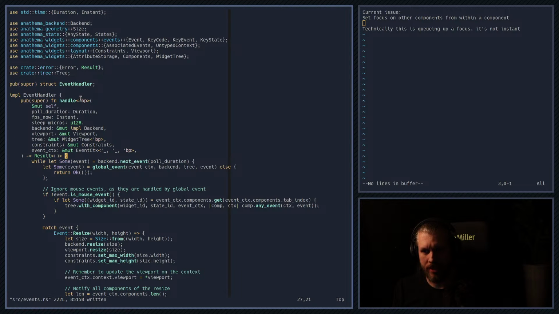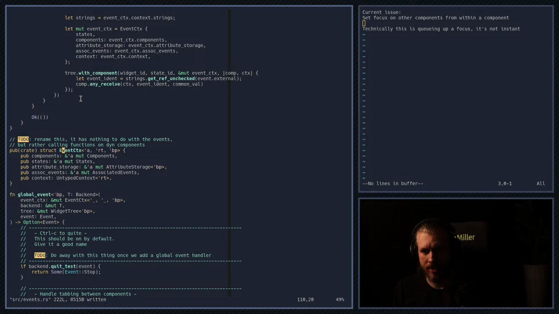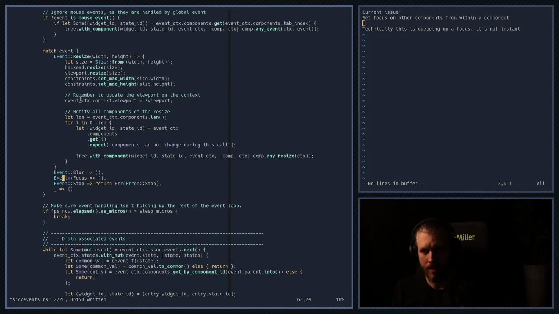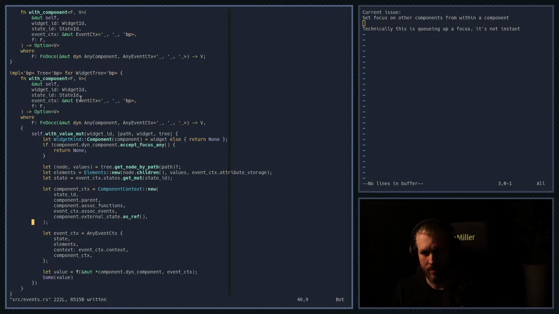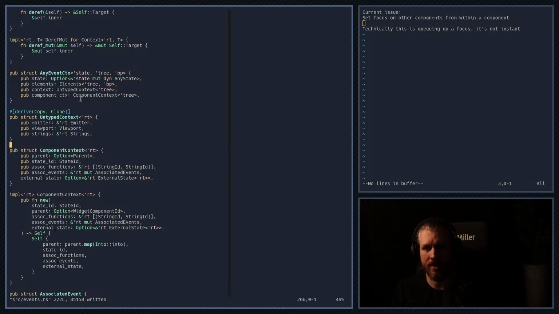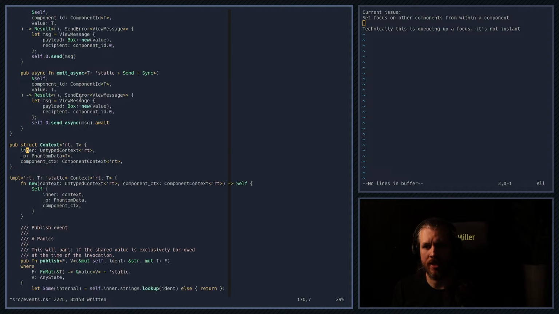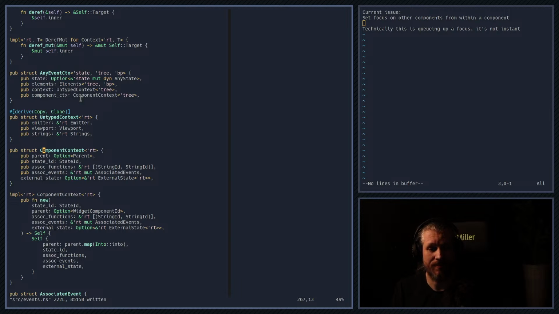Okay, so we need this on the event context. I think this is what we can dereference to. So where's the component context? That's actually what we need, not the event context. So this component context is what we're passing in. And then an untyped context. And what is inner? It's the untyped context. There we go. So let's put it on. Well, it doesn't really matter which one we put on. Component context maybe sounds better, right?